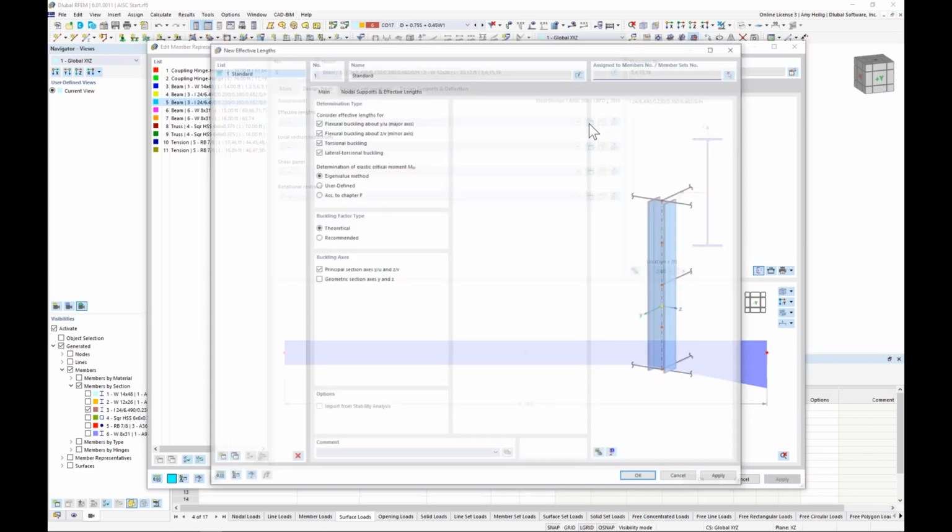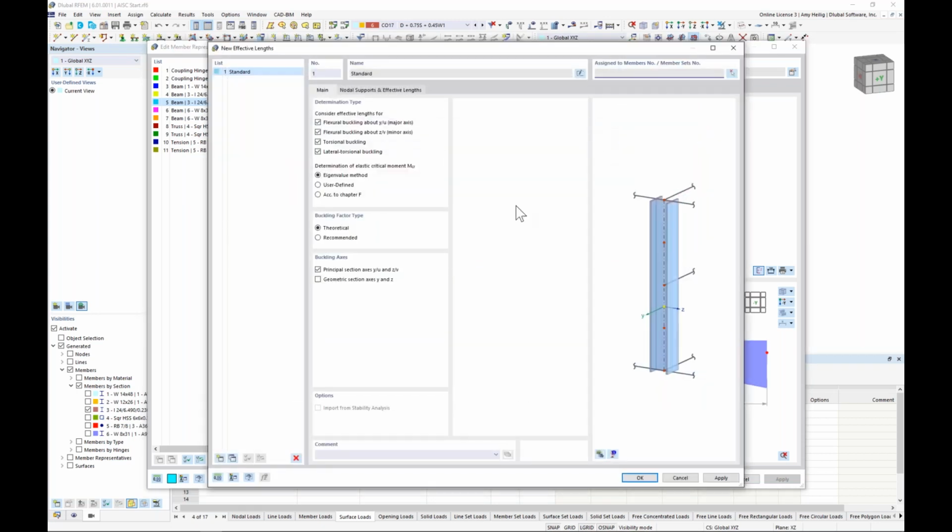I create a new effective length, and this is incredibly important for unbraced lengths for our stability design. So what we're talking about is flexural buckling, torsional buckling, lateral torsional buckling. So chapter E, chapter F within the AISC standard.